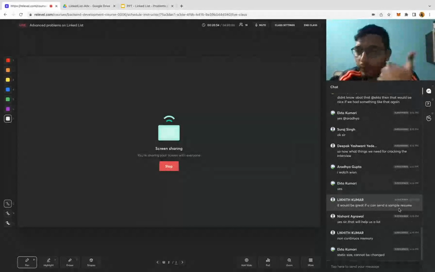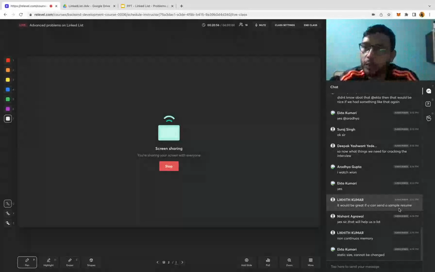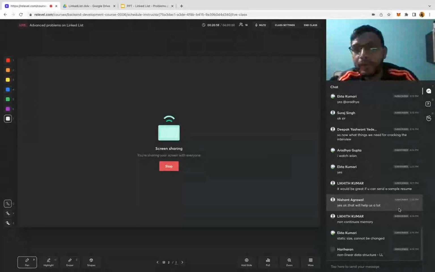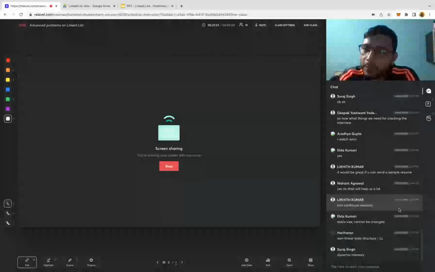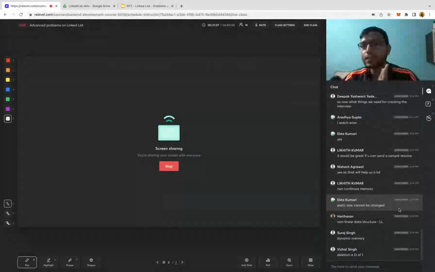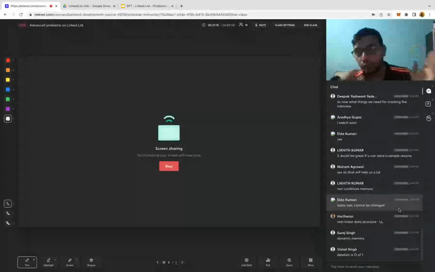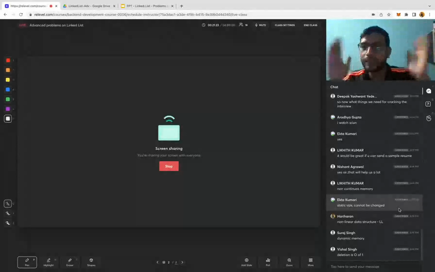Everyone answer it because we have already discussed this. Meanwhile, I will read the responses. Likit says it has non-continuous memory. That's totally right, because in an array, after the zeroth index, the one index is coming, which means they are continuous. But in a linked list, it's not like that. One node can be in any place, the second node can be in any other place. For connecting these two nodes, we use the next pointer. In the same node, we keep the address of the next node.